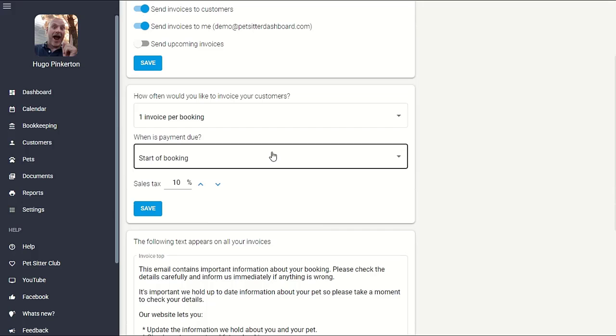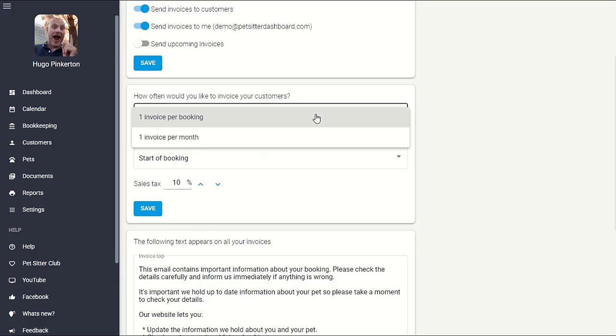You can also choose how you would like to invoice your customers. There's really two options in here. First, you can invoice your customers per booking. So this is popular with, for example, cat sitters, where they'll take a booking and then they want to send their customer an invoice. You can also choose one invoice per month.